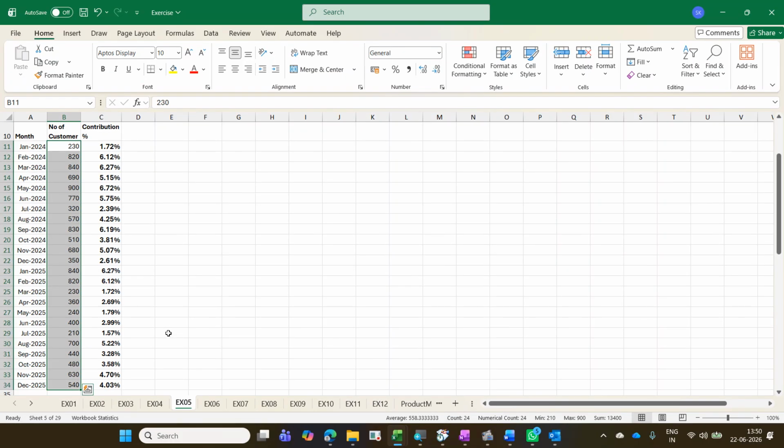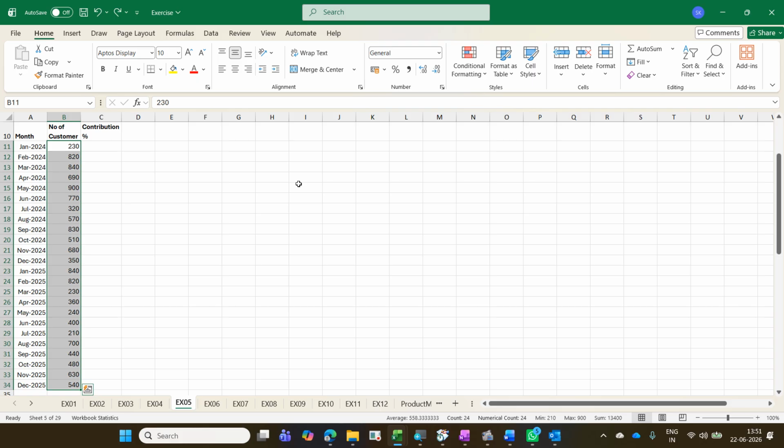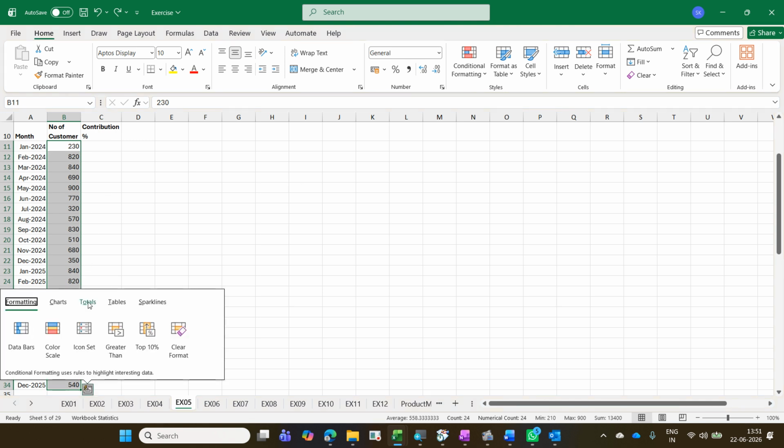But how do I check? How do I verify whether my answer is right or wrong? Simple. Select this contribution percentage and see on the bottom on your status bar whether it's 100. If it is 100, then your formula is correct. Okay. So I repeat the process one more time. Select the number of customers, because based on the number of customers only I want the contribution margin. Control Q again. So go to totals. There is an arrow mark, and select the percentage of total.